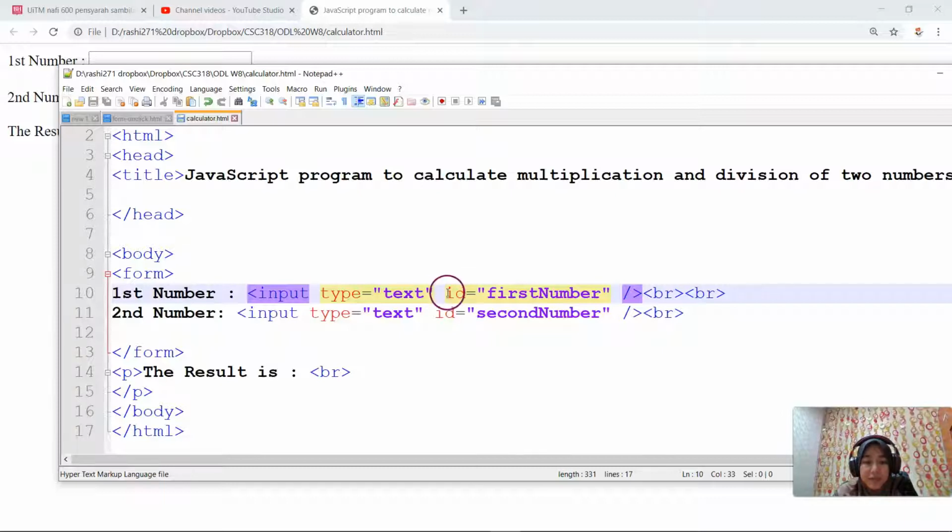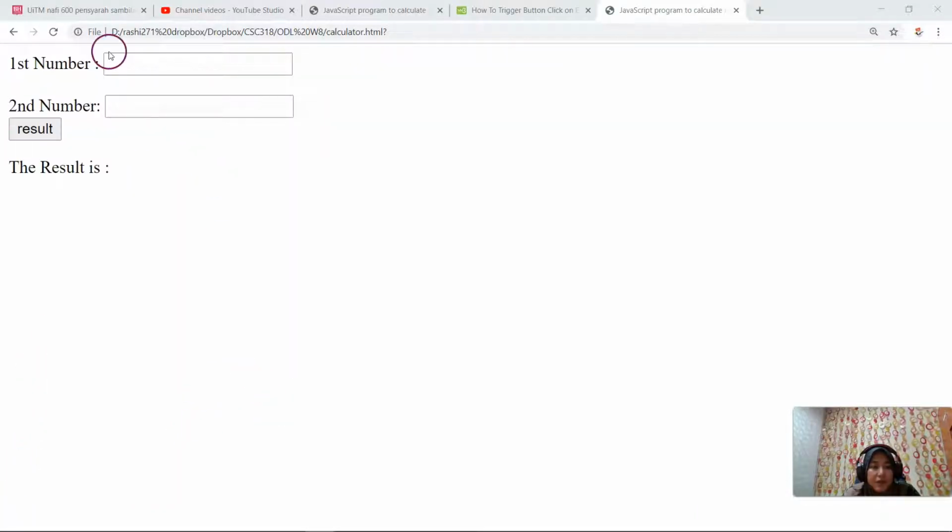Before this I did not emphasize the ID because we didn't use it, but now you need to have the ID, because we will use it in JavaScript to access the field. Then when you input the two numbers and click the result button, it will display the result. First we will look at how you can add these two numbers.